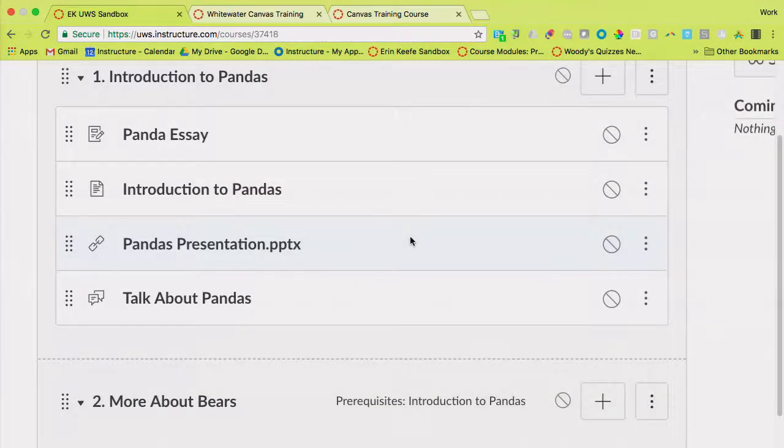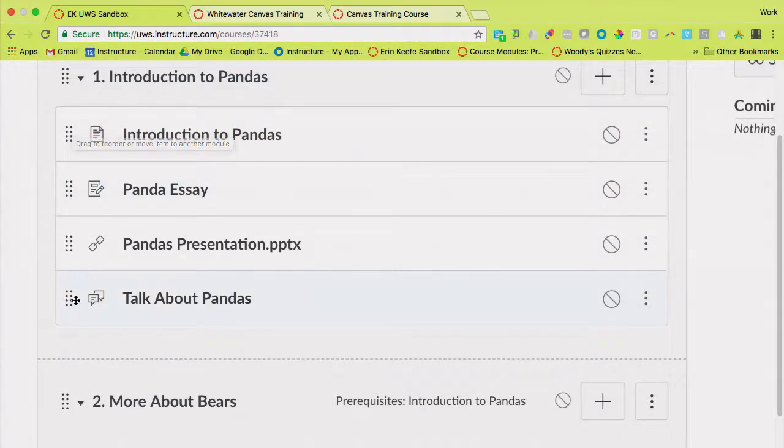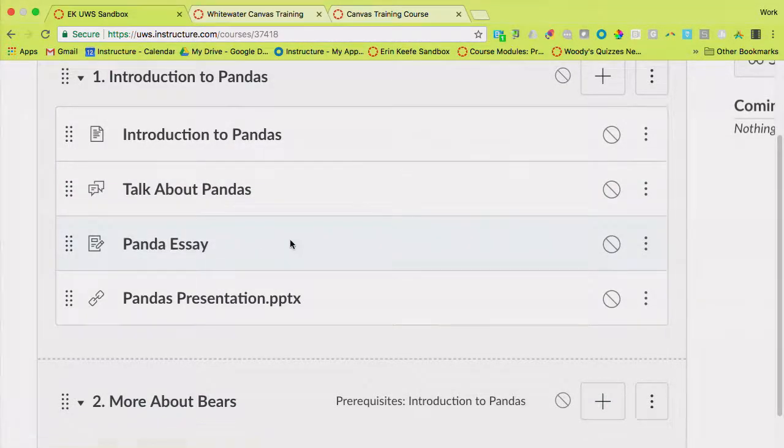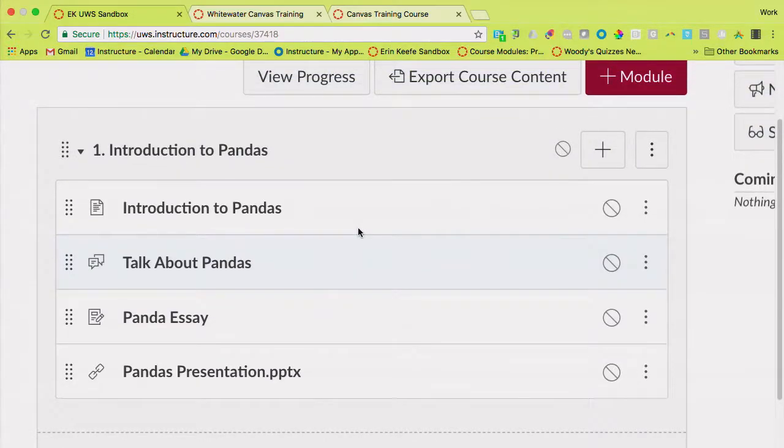So I'm going to reorder these things that are in my module right here. And I'm going to put the page first, because this is what we're going to build first. And then I'm going to put the discussion up there next to it, the second, and then my Panda essay.